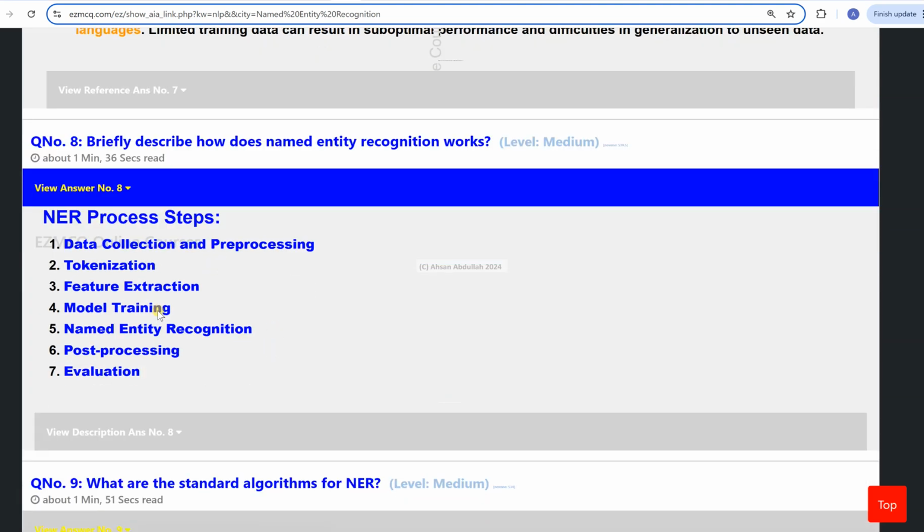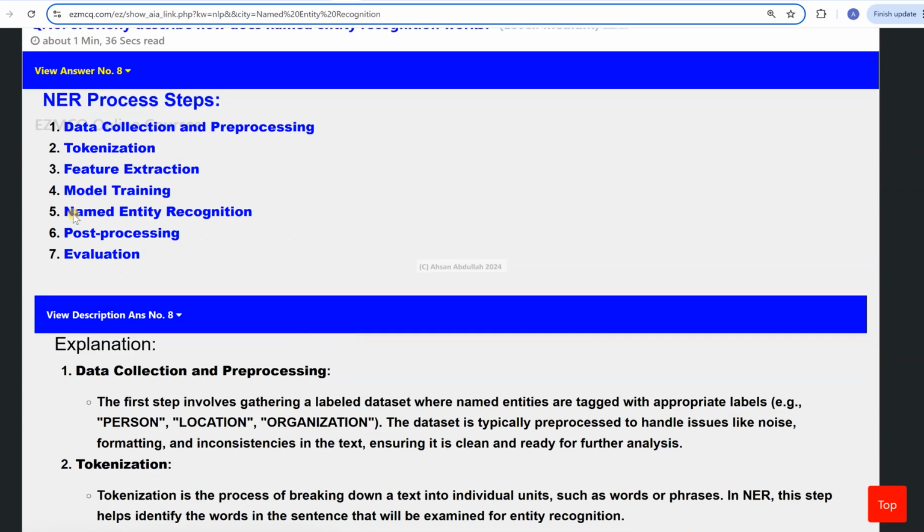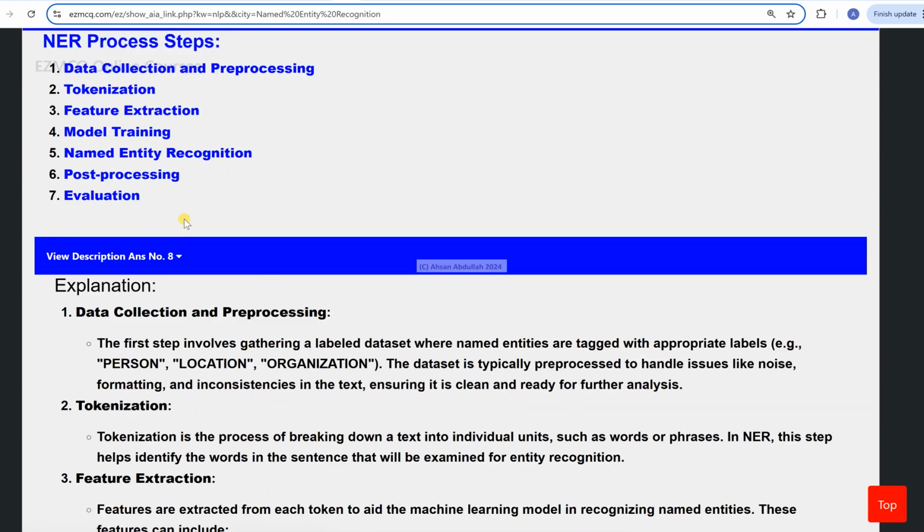It consists of seven steps. Somebody could say four steps or five steps, as some authors combine the steps. But overall, this is basically the spirit of the NER process.